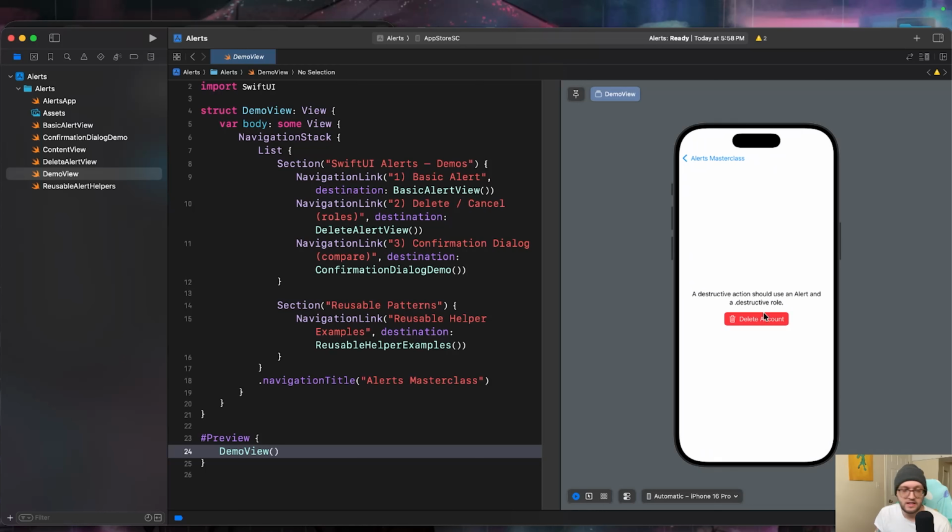SwiftUI Alerts are one of the most direct ways to talk to your user. They interrupt, demand attention, and can also guide critical decisions. In this video, we're going to cover how to implement alerts properly, avoid common pitfalls, and use them in modern, reusable ways. So let's go ahead and dive on in.